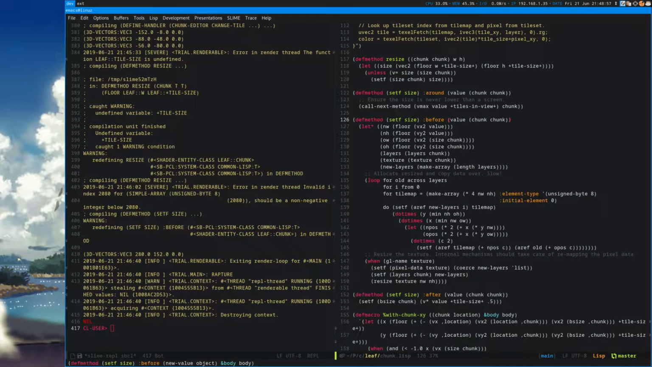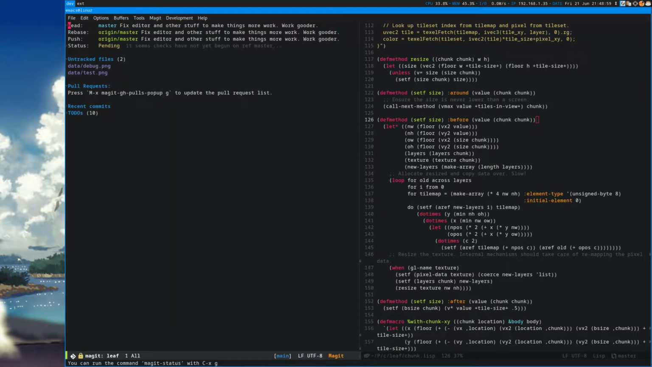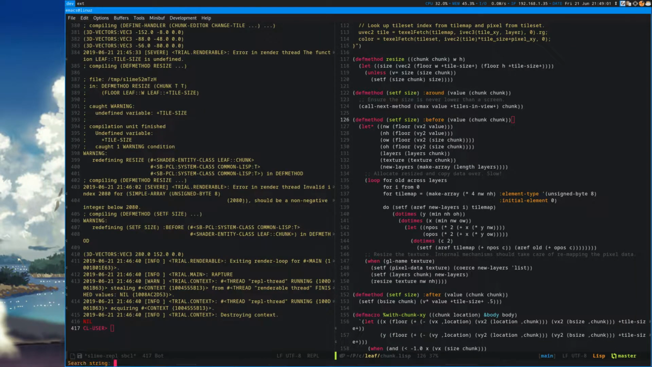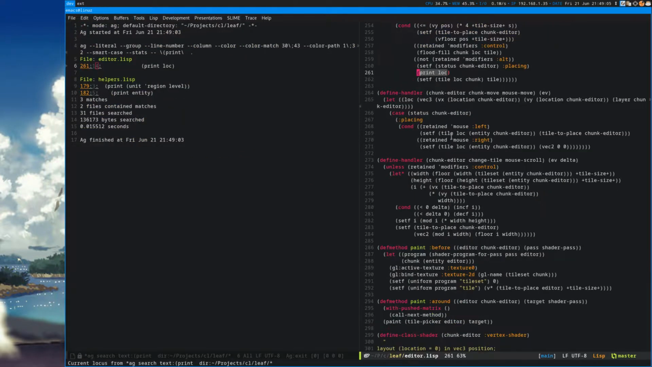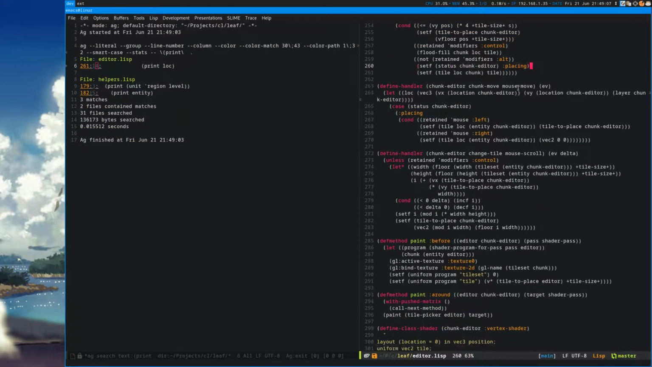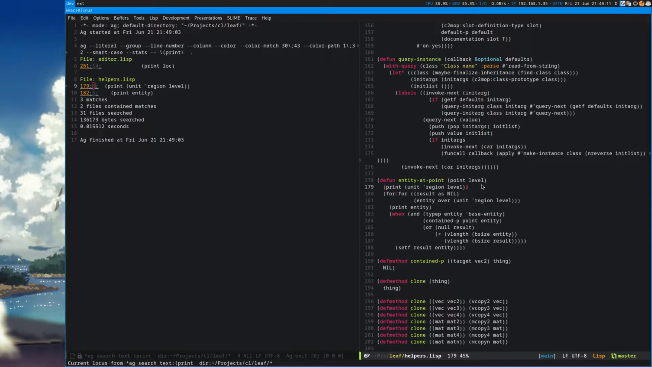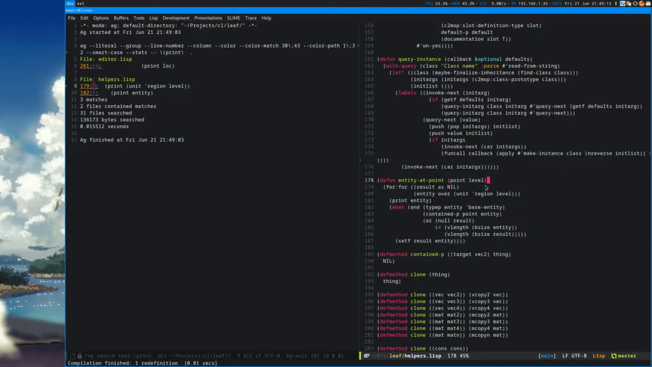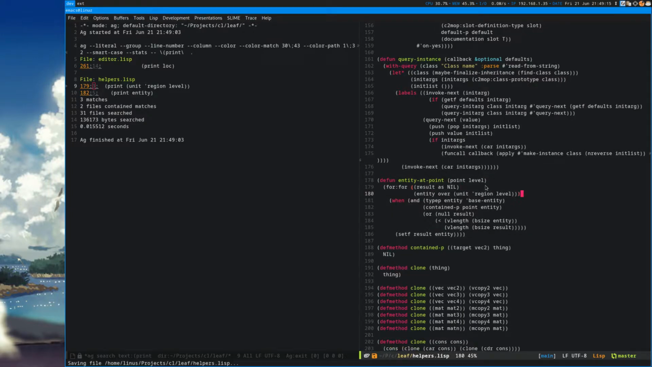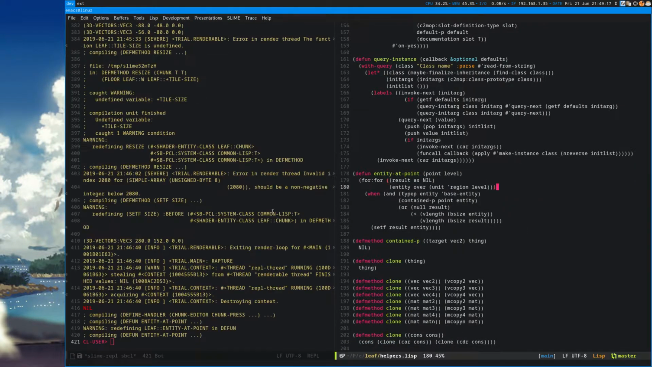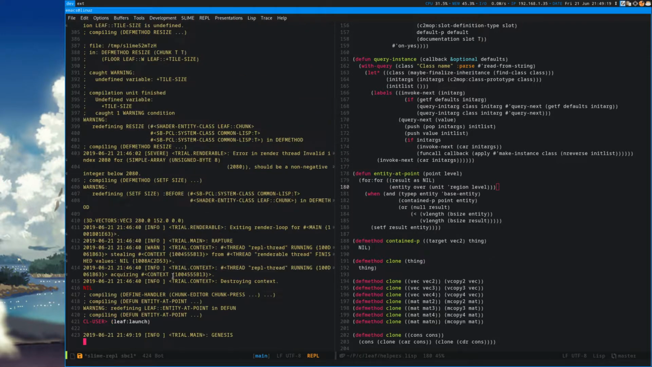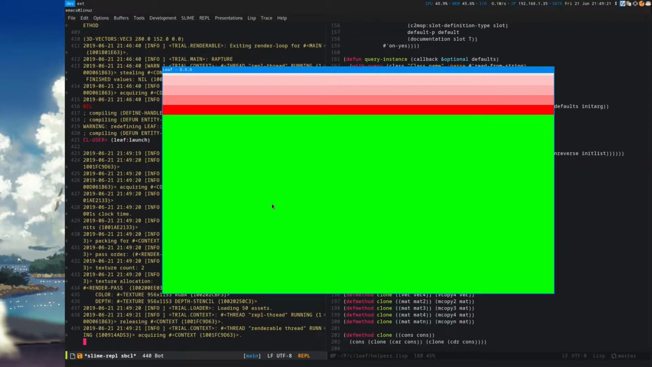There's a print somewhere. Bad. Where is print? Bad print. Get out of here. There's also print here and print there. Hush, shush. Okay, let's test saving real quick.